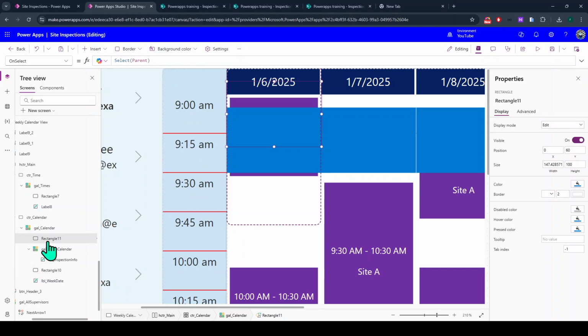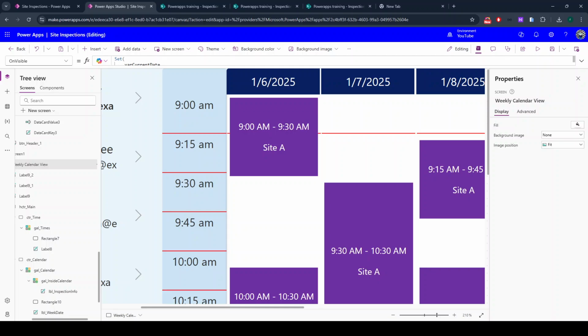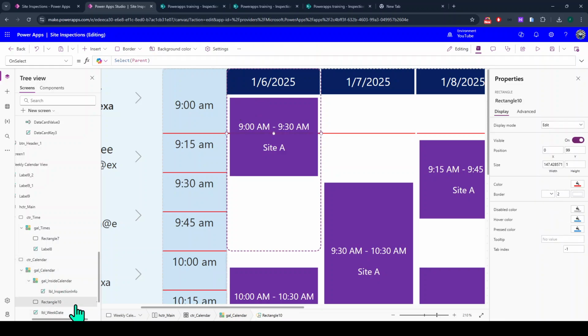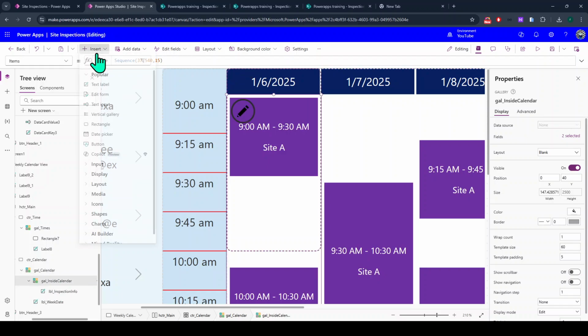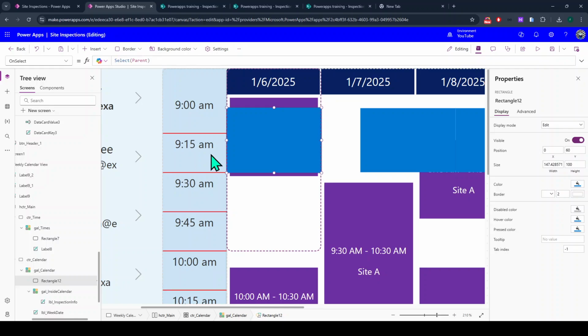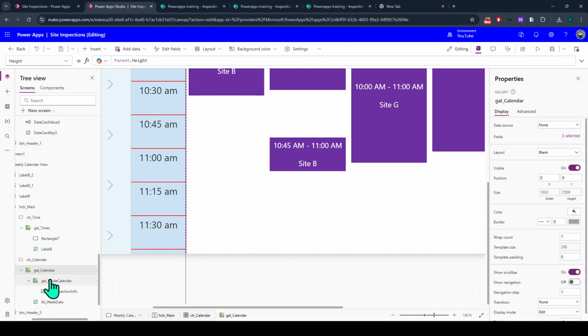I'm not sure why it's not allowing me to do it, because in the earlier app I have saved it. But yes, you need to add this rectangle inside the gallery, not the gallery calendar. So let me try it again. I will choose this gallery, insert rectangle. Okay, it's not allowing me to do it, but yes, you have to do it in the gallery inside calendar.